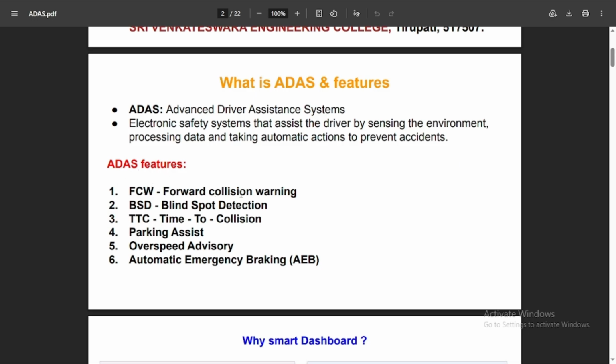FCW is forward collision warning. Whenever there is a possible collision from the front side, it will notify the driver that there may be an accident. Then blind spot detection, which takes place on the left and right side of the vehicle. The time taken for collision will be calculated in our code, that is, how much time is expected before a possible collision.